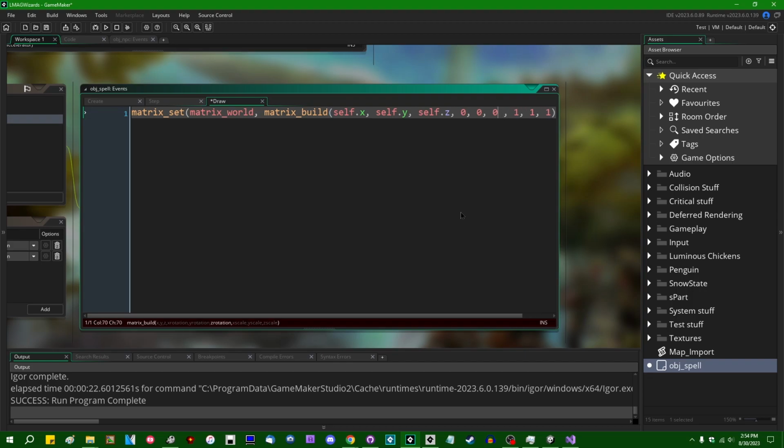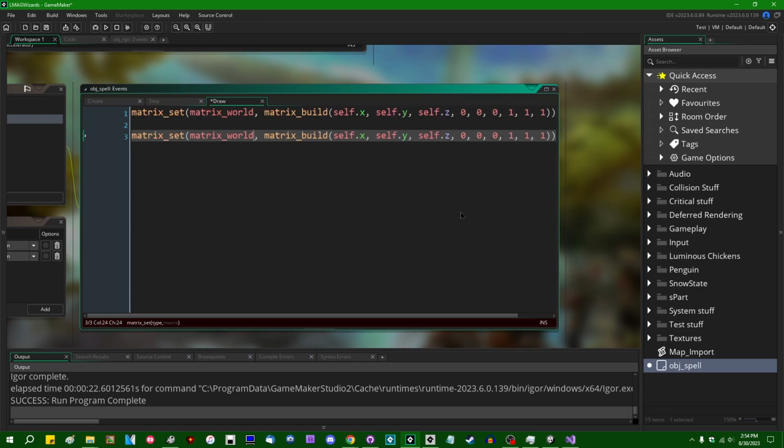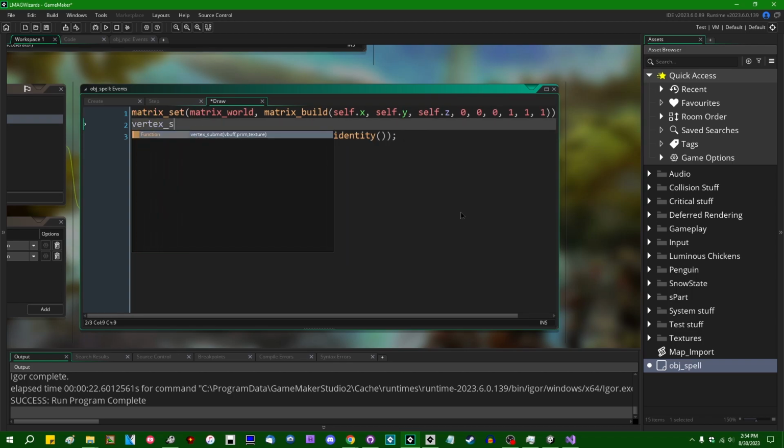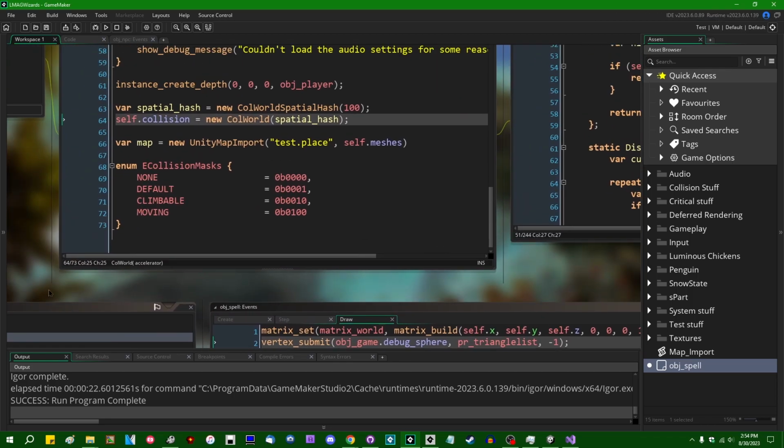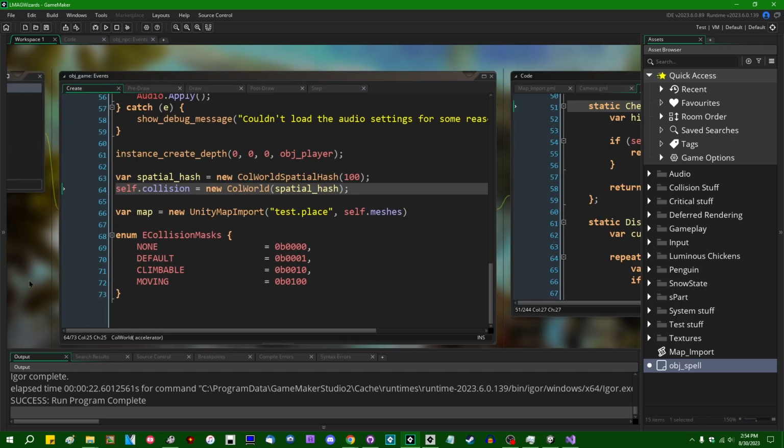That was very messy. We're going to set the world matrix. We're going to set the identity matrix when we're done. Matrix build identity. And we will vertex submit obj game dot, what was it, debug. Let's say debug sphere, pr triangle list, no texture. So that's going to be our visualization of the spell for the time being.